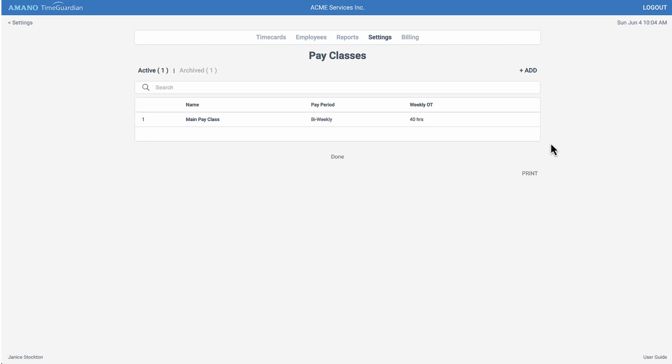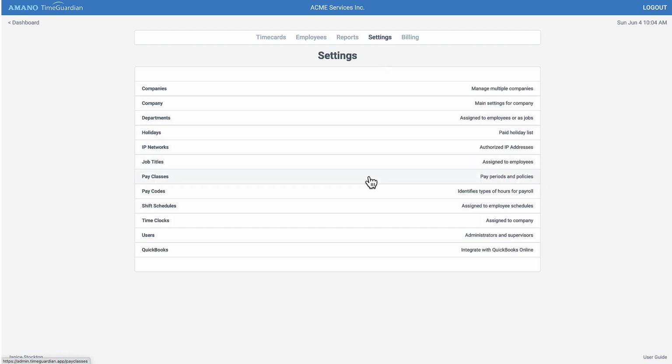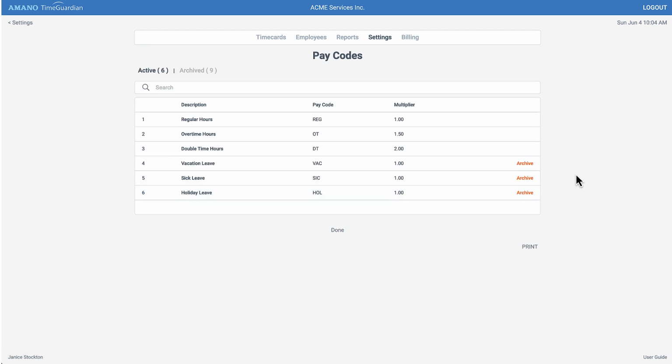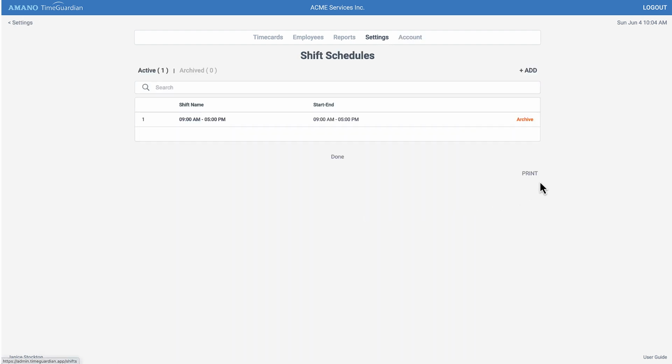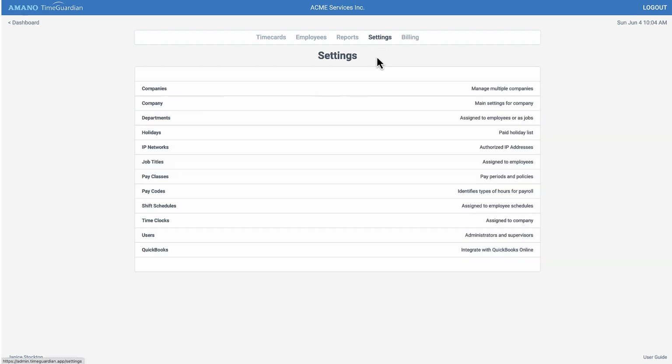The Pay Classes setting defines your pay periods, overtime, and schedule rules. We'll detail this in a second. The Pay Code setting defines the kind of hours you offer, for example, regular, overtime, and paid time off. The Shift Schedule setting defines shift start and end times. This helps manage exceptions such as later arrivals and so on.